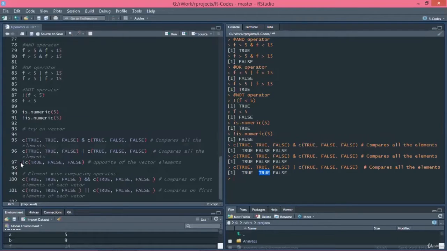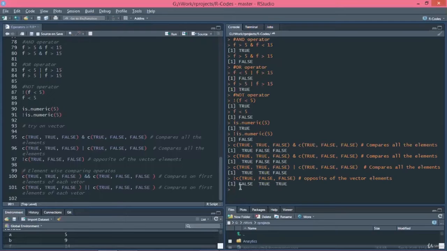Now, if we use the not command before the vector, here I have just printed the value. Let's print this value. So the result is false, true, true. What happened is the not command reversed the values of the vector. Therefore, the value which was true became false, and the values which were false became true in the result.